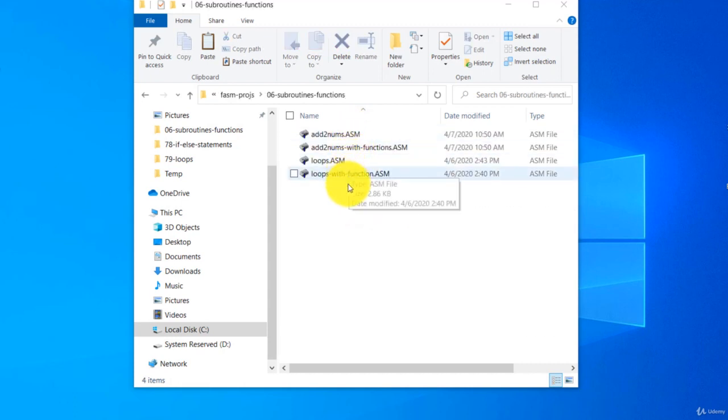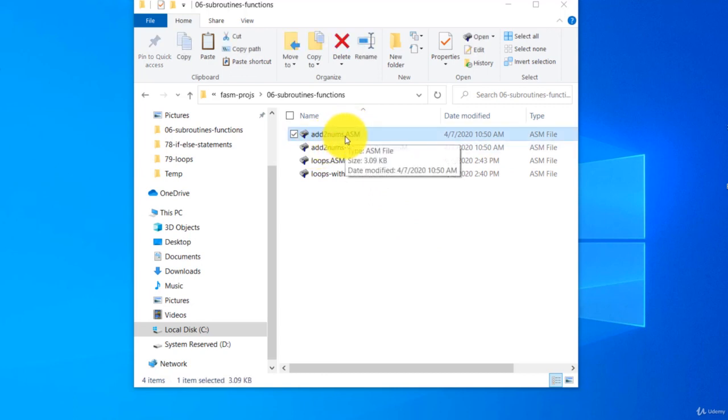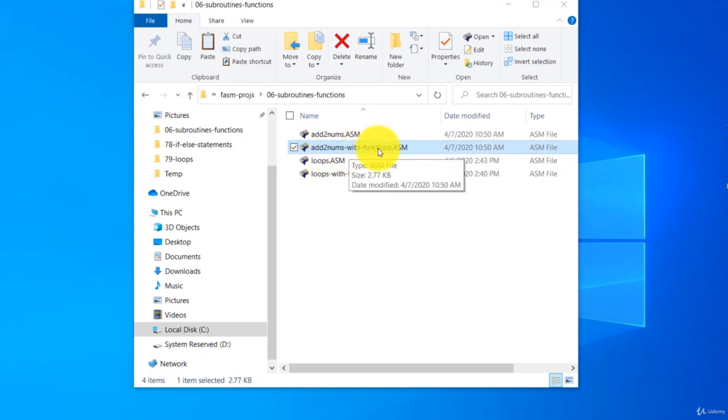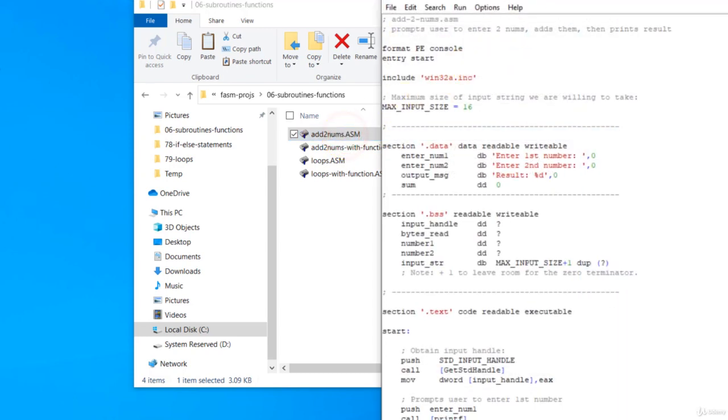And you will see there are 4 files here. One is the add2nums awesome file, and another file, add2nums with functions. That means this file is written not using any functions, but this program is written with functions. So let's take a look at the first one first. So this program prompts the user to enter 2 numbers, adds them, then prints the result.